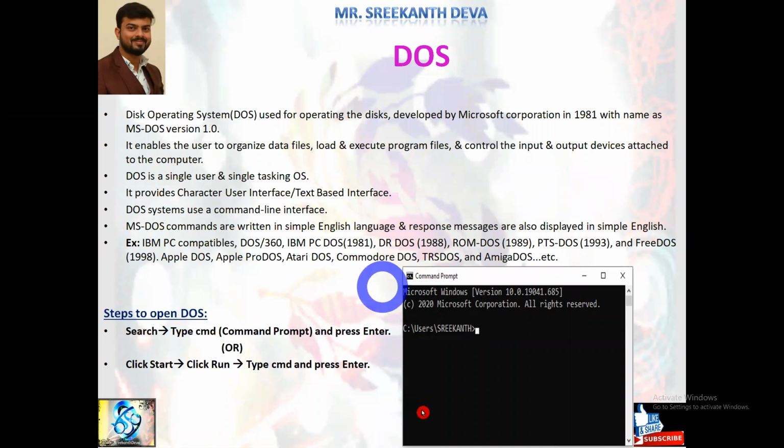But Microsoft's built-in one enables a DOS prompt, which is called the command prompt. How to open it? Just go to the search in the taskbar in Windows 10, type CMD, and then you can click that command prompt. The screen appears like this.